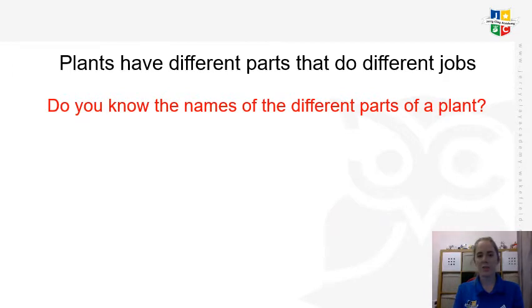Now we know the names of some of the different types of plants, I think it's really important that you know about all the different parts of a plant and the different jobs they do. Another name for the different jobs is the functions, so the functions of the plants. So have a think now. I'm going to give you 5 seconds to think about, do you know the names of any parts of a plant?